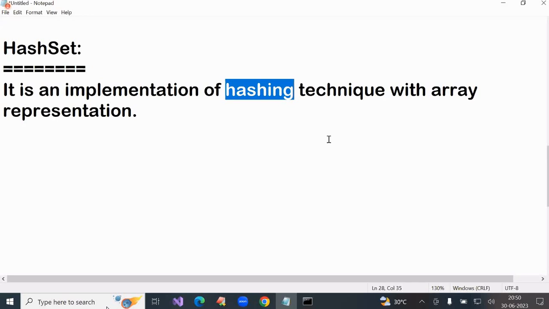There are 3 techniques in data structures: sorting, searching, hashing. What is sorting? Sorting means arranging data in ascending order, descending order, alphabetical order. This all comes under sorting. Now, what is searching? You can find element location. Searching is for element location. What is hashing?